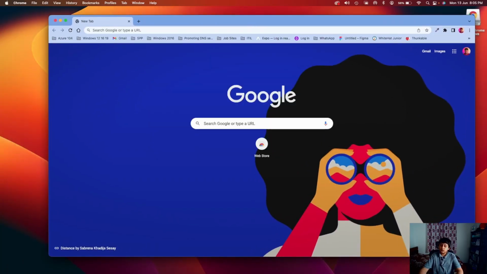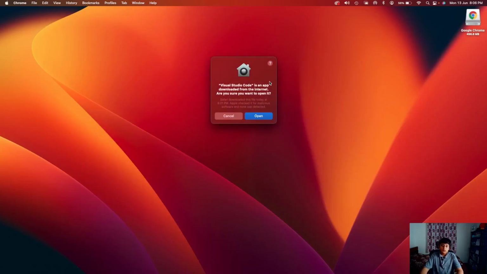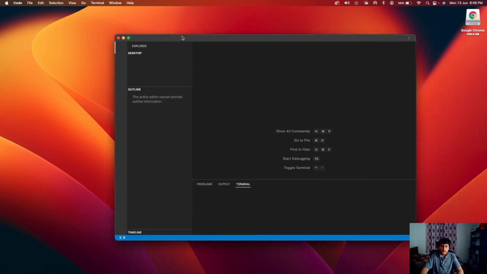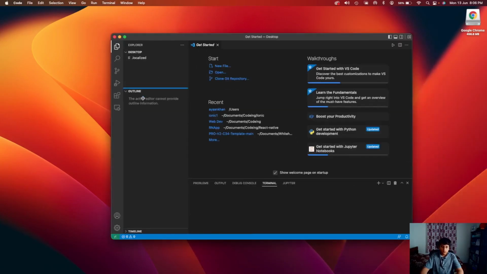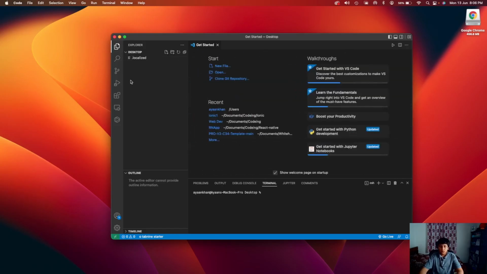Now Visual Studio Code, and now same for Visual Studio Code. Click on open if you see any pop-up, and there we go. Here is our Visual Studio Code. If you want to get started with Visual Studio Code, you can just click on it and customize Visual Studio Code, but I don't want to do that right now.